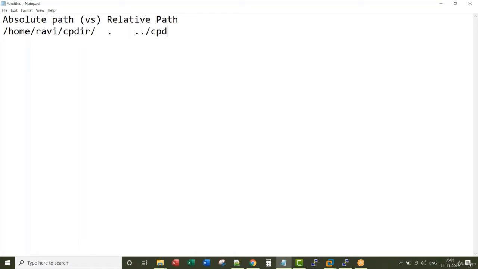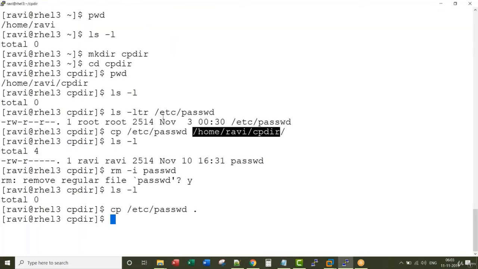Absolute path is specification of the entire directory. Relative path is just specifying with a dot or dot dot, cpdir, something like that. In a relative path, as the name says, it is relative to the current working directory. The path you specify is relative to the present working directory.